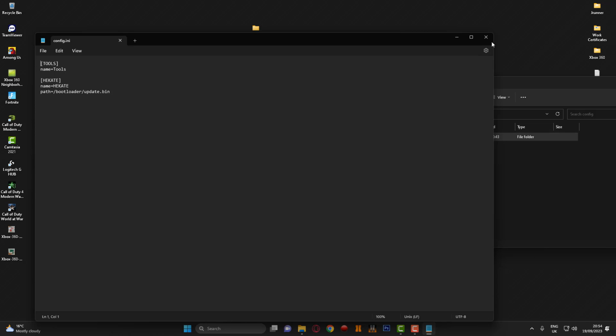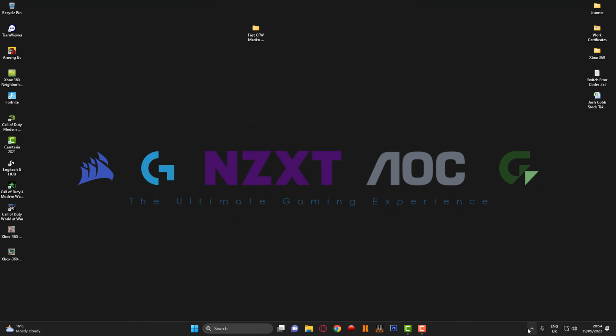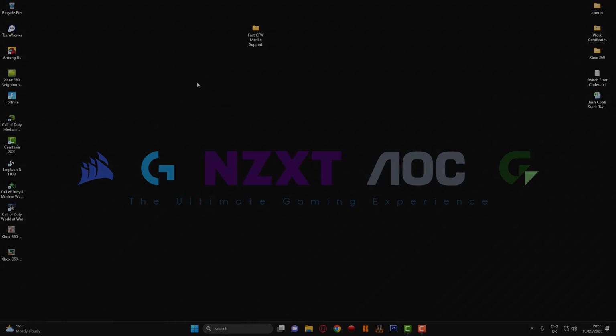So once you've done this, what you want to do is go ahead and close this down, close this, and what we're going to do is go ahead and eject the USB. Once that's ejected, which it has, I believe, I'll just double check. Yes, it has. What I'll actually do now is I will switch over onto my phone camera and I'll show you guys how the fast CFW works.